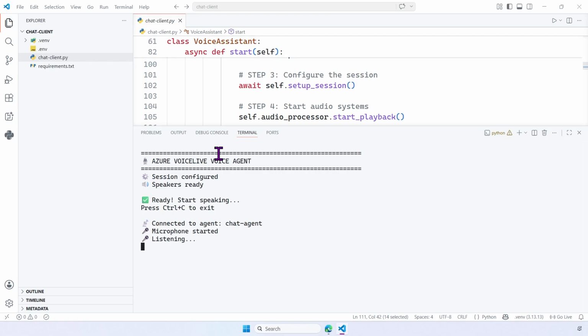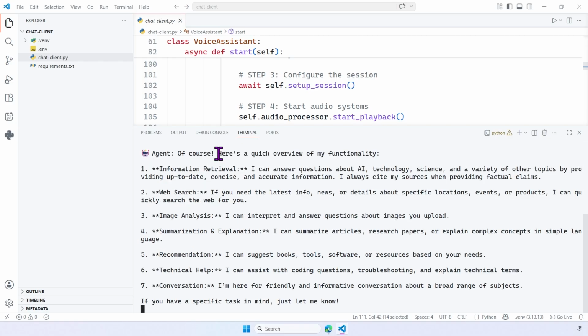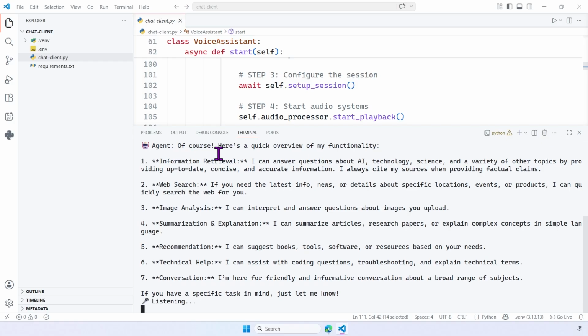Hey there, can you let me know what functionality you have? Of course. Here's a quick overview of my functionality. 1. Information retrieval. I can answer questions about AI, technology, science, and a variety of other topics by providing up-to-date, Okay, concise, that's a lot of things. Sorry, I see the list on the screen right there.